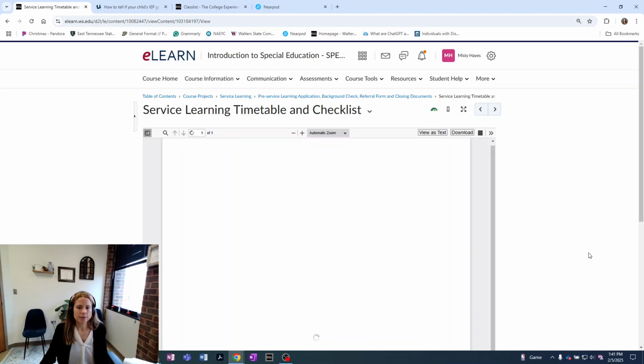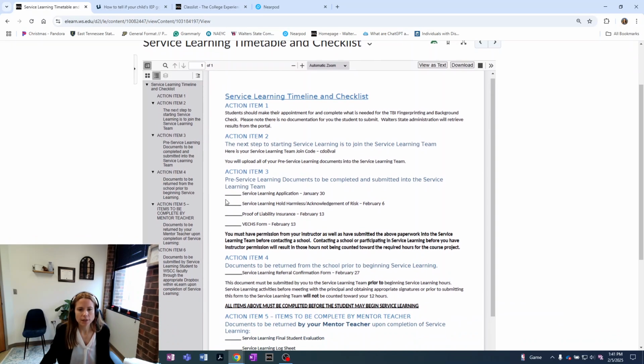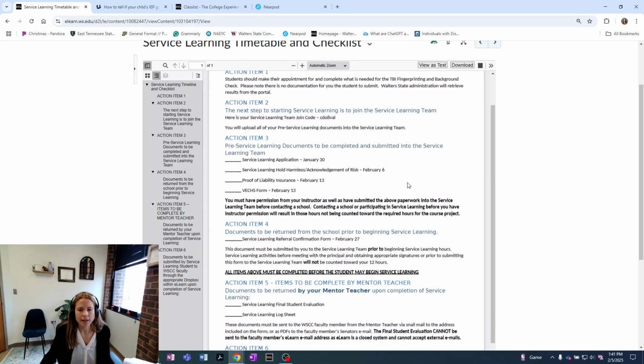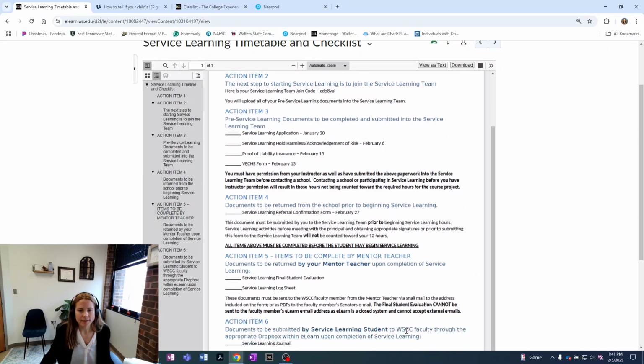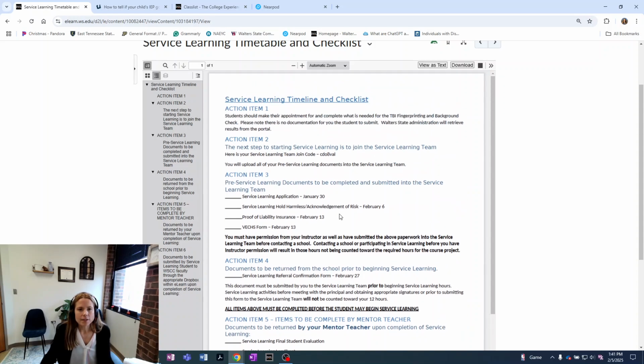you should be able to download it and save it, or download and print it out. It's going to tell you the dates and when things have already passed or what needs to be submitted. And remember, again, all of these documentation pieces, or the paperwork, are going to be submitted to Teams.